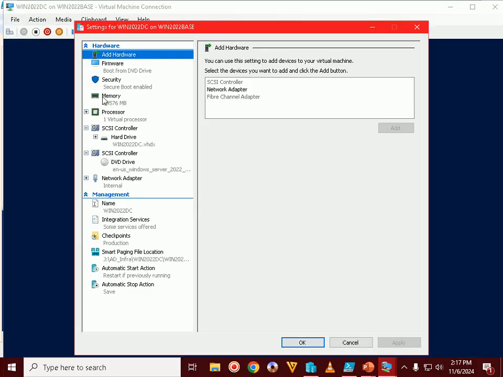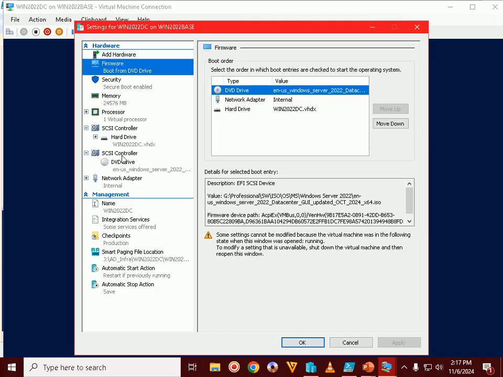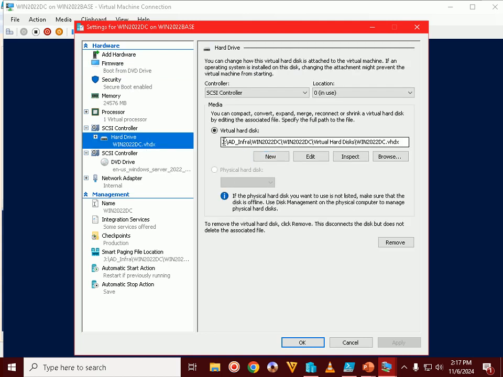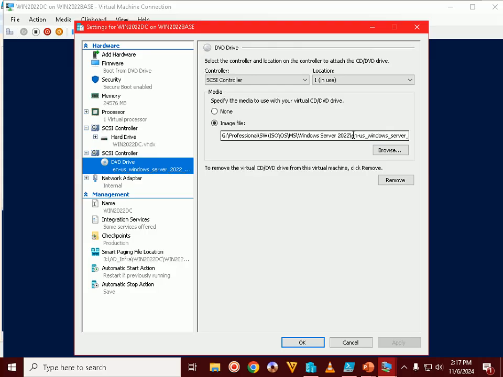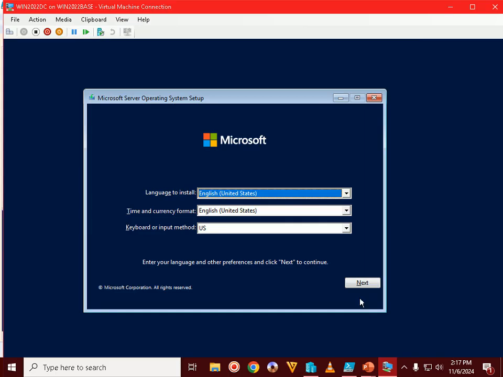Whatever we have given, let's check whether it is correctly executed through our VM settings. The first boot device is the DVD drive, this is correct. Our hard disk path is also correct. Our DVD drive ISO is also correct. So everything we specified in the PowerShell script has executed correctly. I will say okay, and now I will start my OS installation as usual.